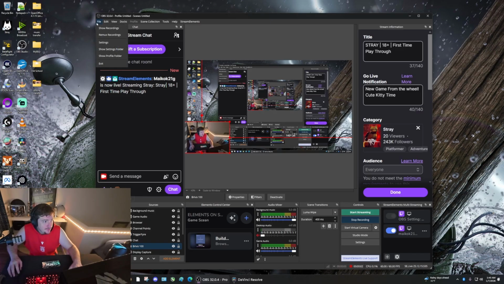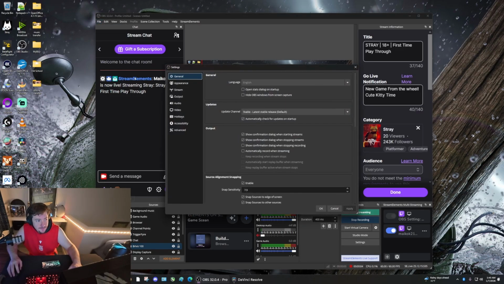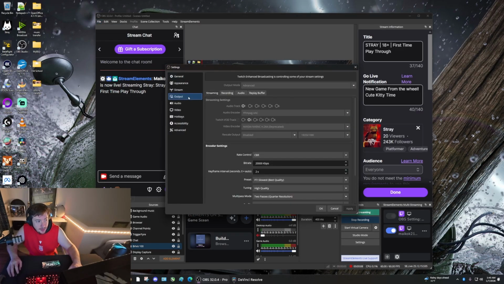So you want to go to File, Settings, Audio or Output. And then, oh, it's not going to let me do it because I'm actually using it right now. But it'll say simple, and you want to go from simple to advanced. And once you go to advanced, you can click on these and change streaming. And you want to click Twitch VOD track. And then you want to remove one and put on two.